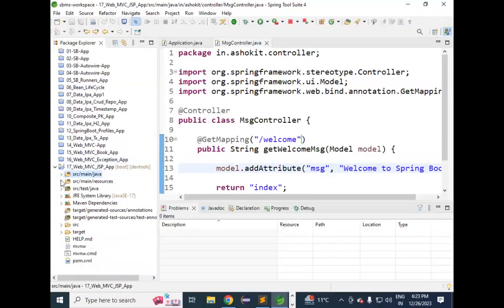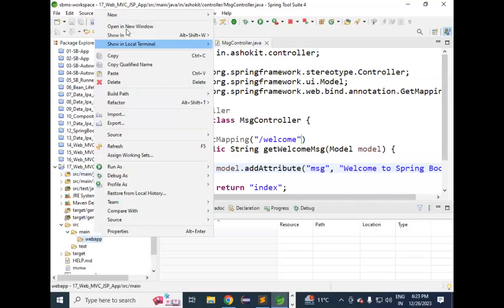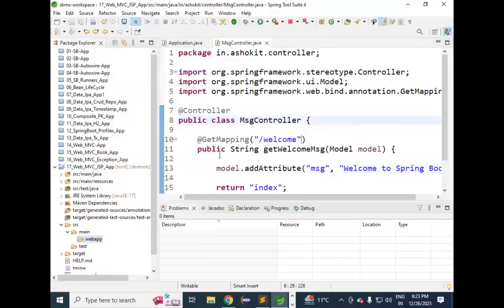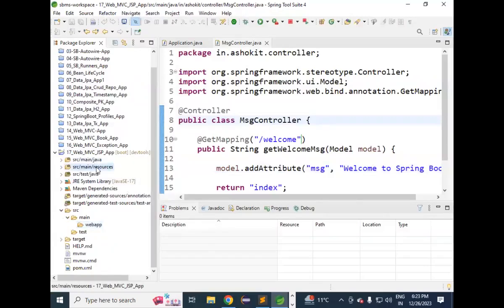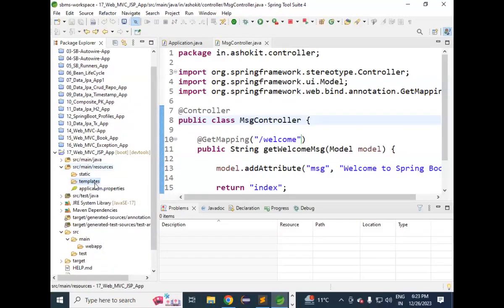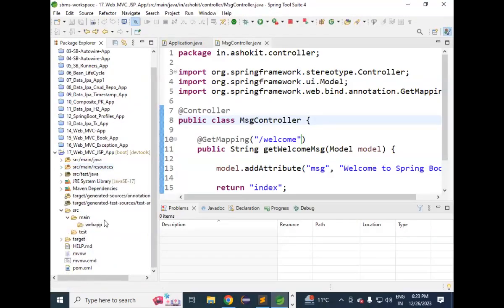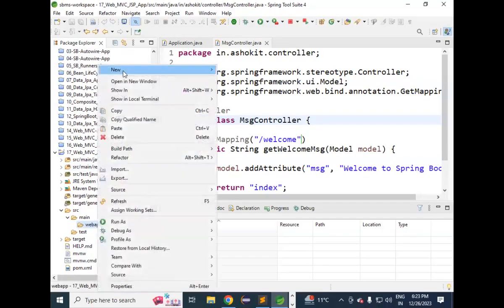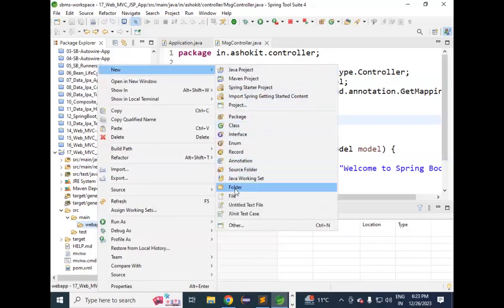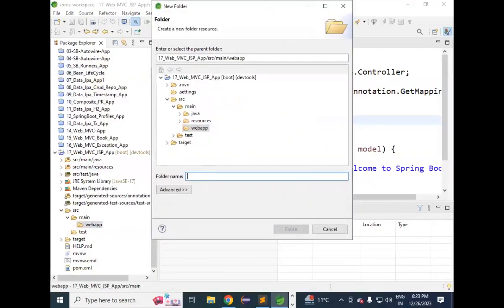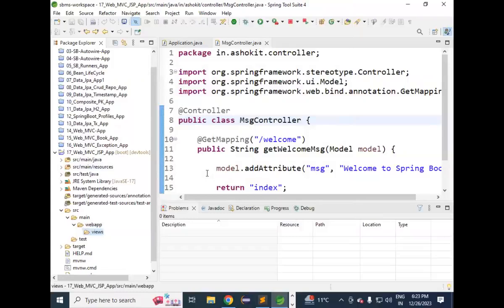Now go to our project, src/main/webapp. Earlier when we were working with Thymeleaf, we created the view file under templates. But now the view files will be created in the webapp folder because it is a JSP file. Go to webapp, new. I'm going to create one folder in the webapp with the name views. You can give any name for the folder, it's not a problem. I'm giving the folder name as views.